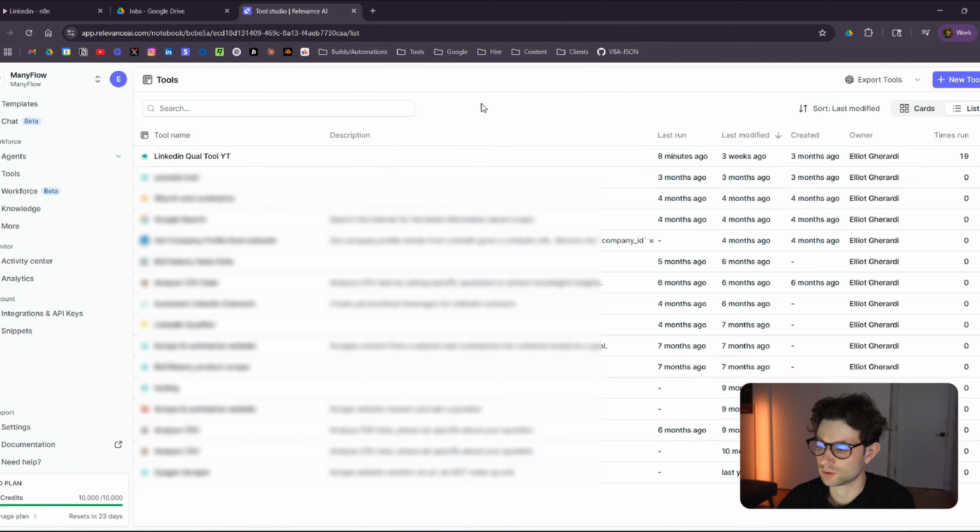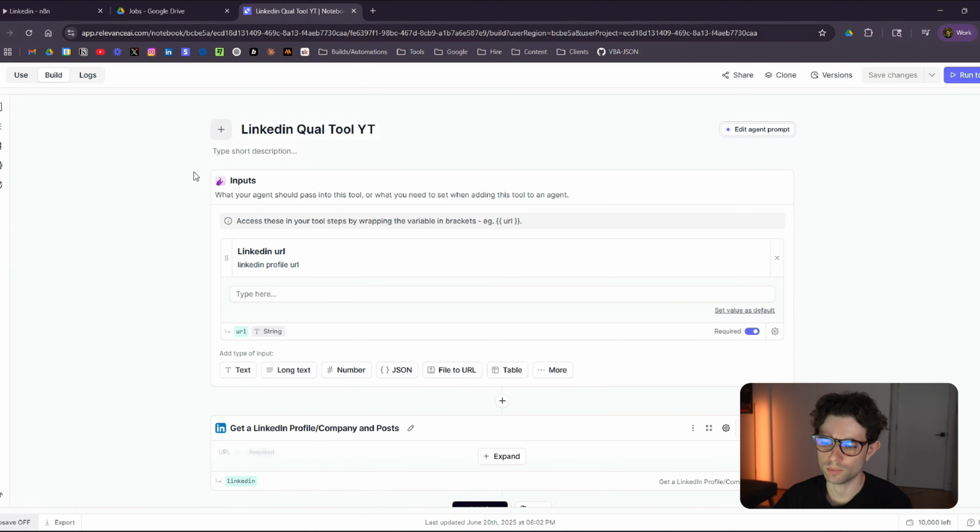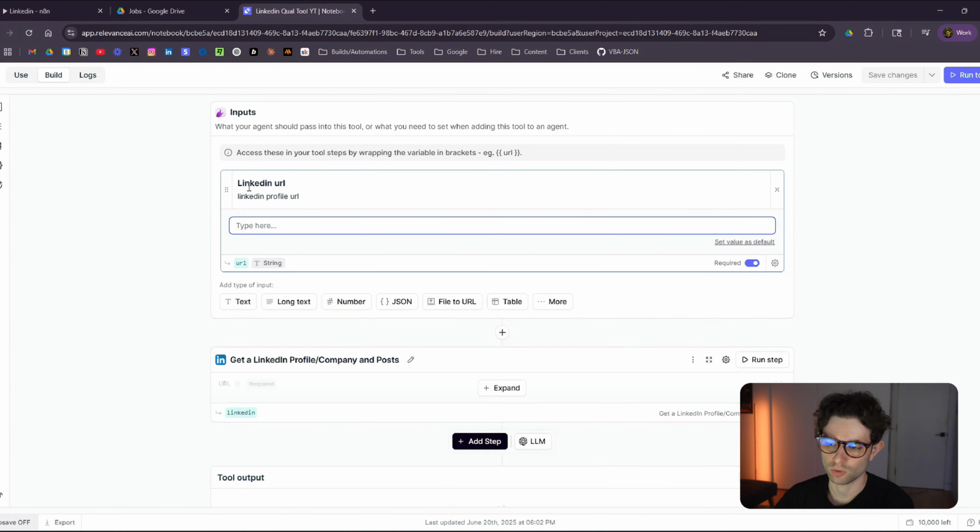Here's Relevance AI. Here's a bunch of previous tools that I've built. So I'm going to go to the first one here, and we're going to build this tool. This will also be in the Skool community where you'll be able to download the n8n template and the Relevance AI tool as well. So it's a very basic tool. We're using only 2 inputs. We're using just a variable here, called it LinkedIn URL. So this is where we paste in the actual URL.